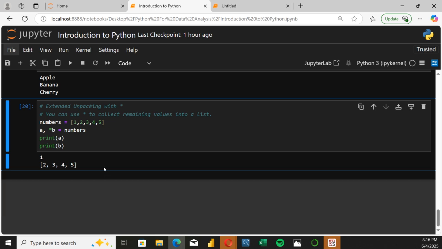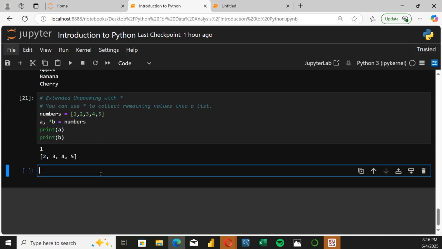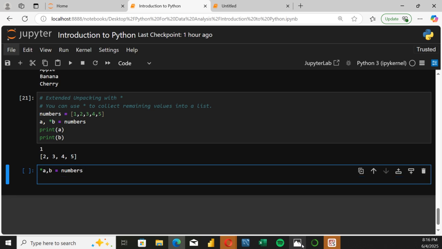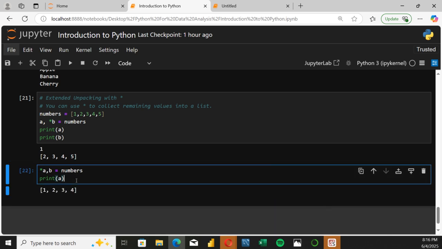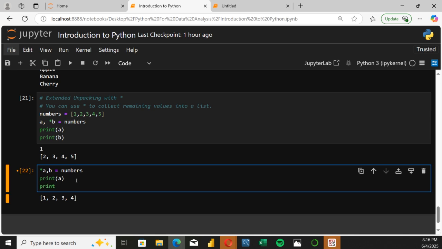It also goes in the opposite direction. You can do it another way. I can say asterisk a, comma b equals numbers. Who can tell us the meaning of this one? What will a return? From 1 to 4. Then b, the last one, 5.